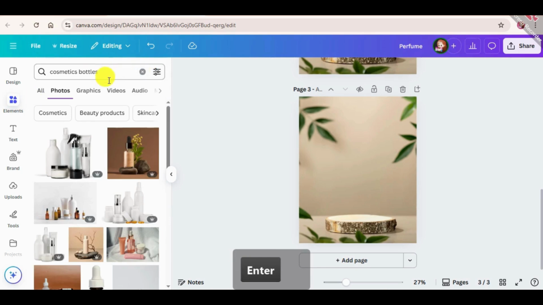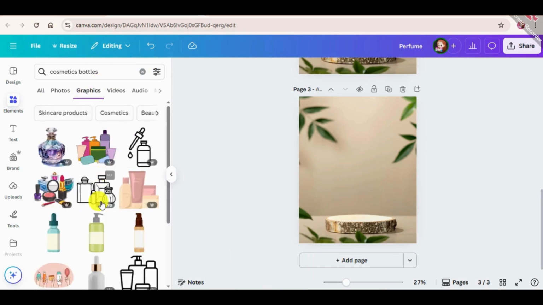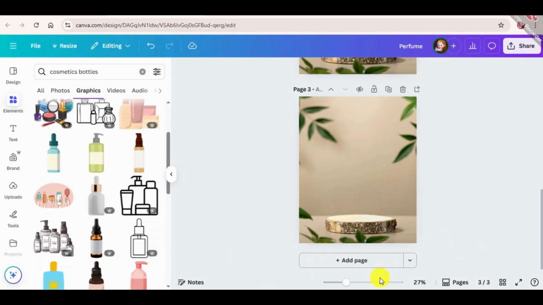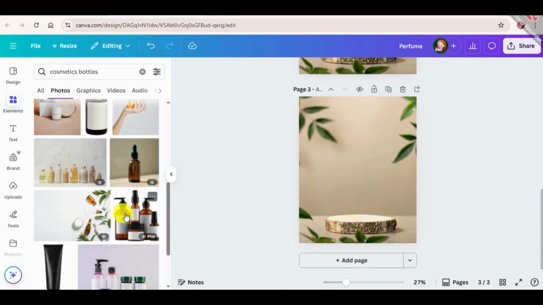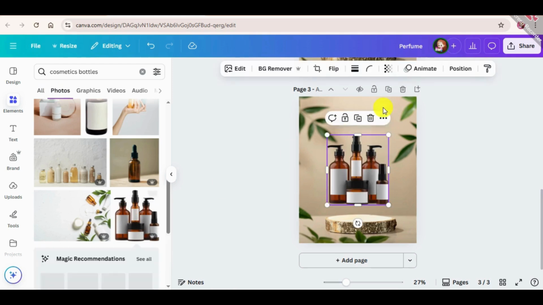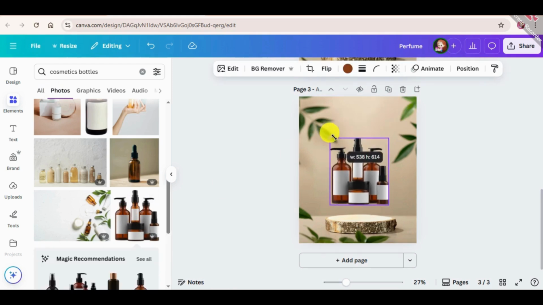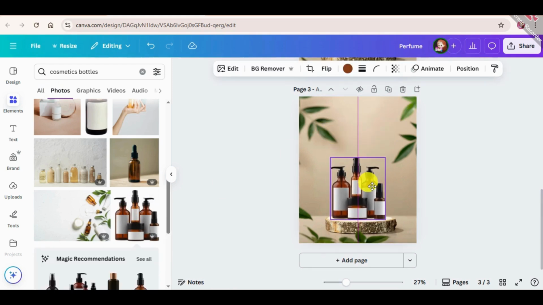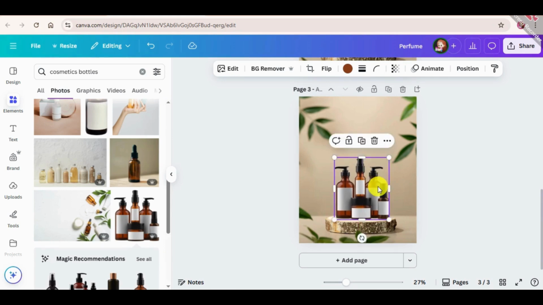Alright. Now I'm going to go in graphics. And now I'm going to search for cosmetic. I found this photo in the photos panel. I'm going to click this one right here. I'm going to resize it a little. I'm going to put it above my podium, like this. I'm gonna fix my arrangement.